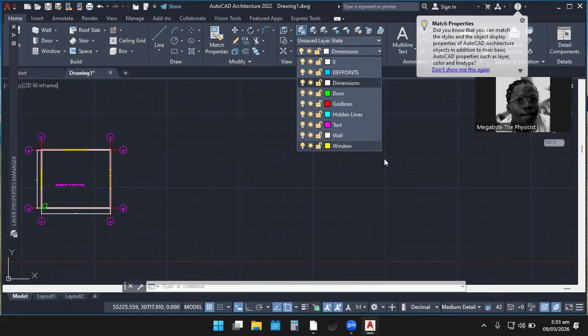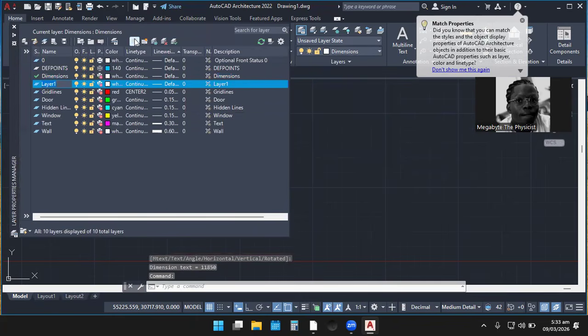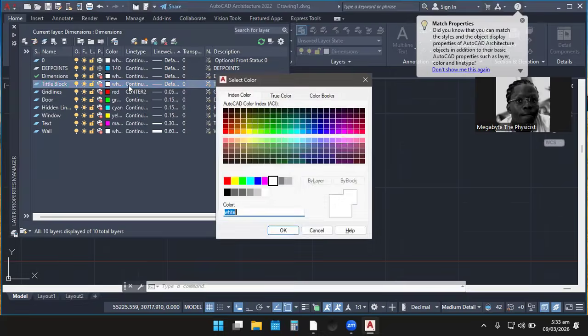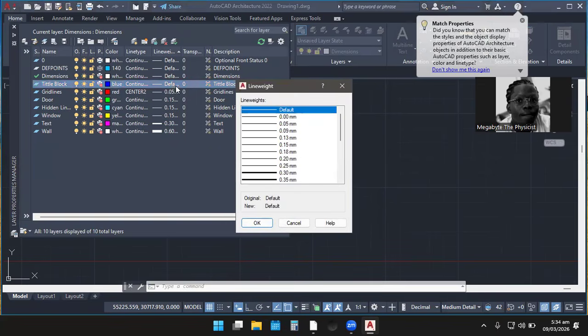Let's see if we can set a layer for the title block quickly before we proceed. Okay, so let's come to this layer and set a layer for the title block. So let's add a layer for title block. Now, if this is a title block, then for the color let's use blue. And then let it be a continuous line. The line width, let's use 0.30.